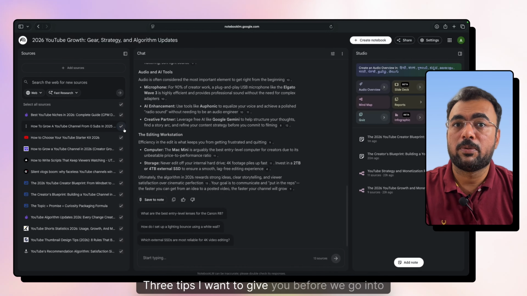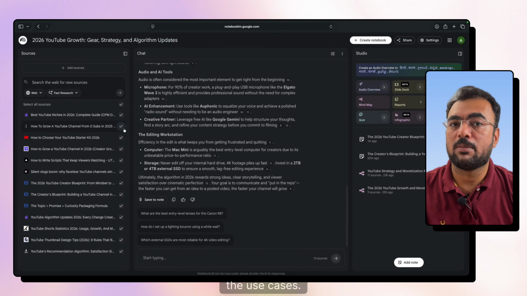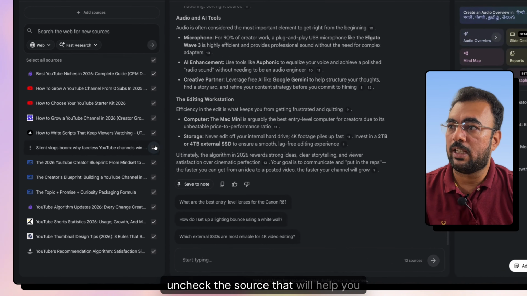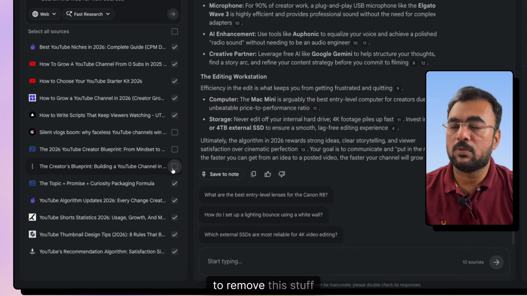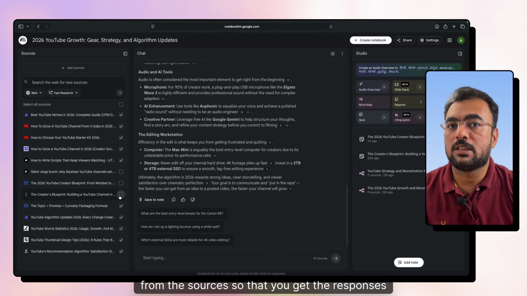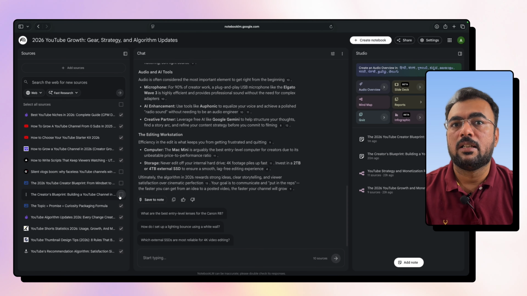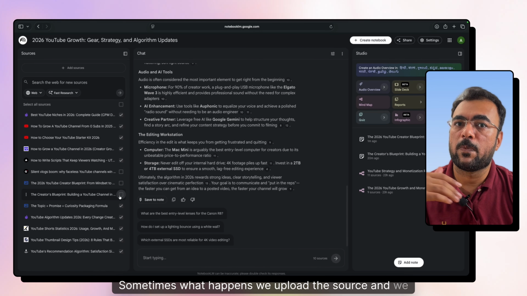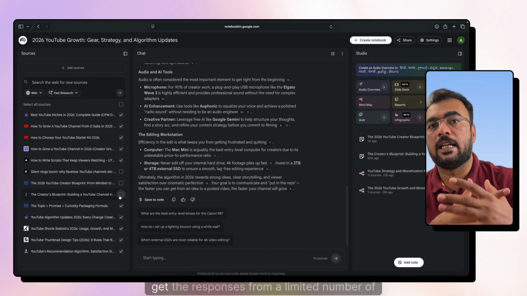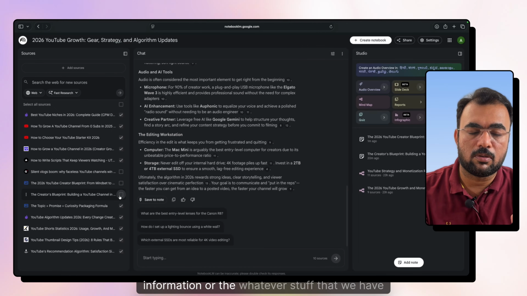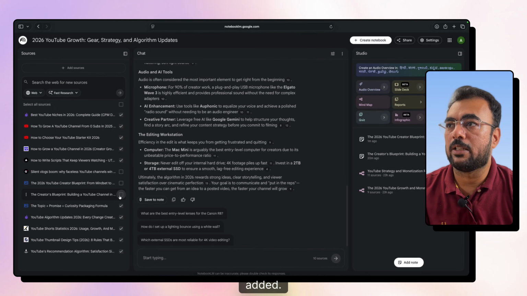Three tips I want to give you before we go into the use cases. Number 1, you can always uncheck a source. That will help you remove it from the sources so that you get responses from the remaining sources. Sometimes we upload sources but only want responses from part of the information we have added.